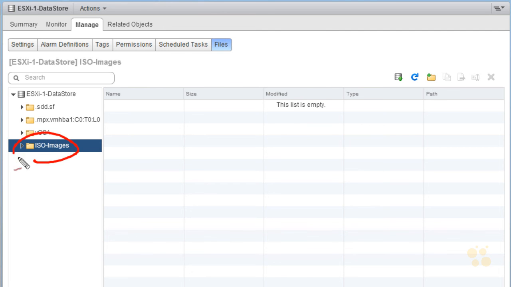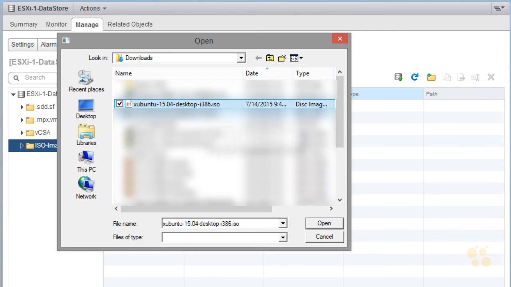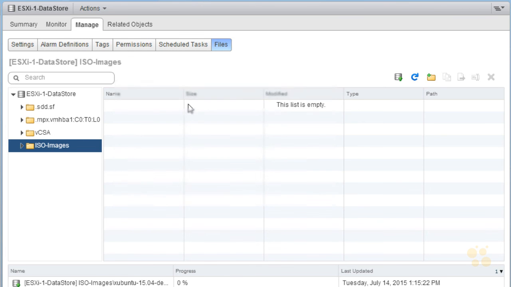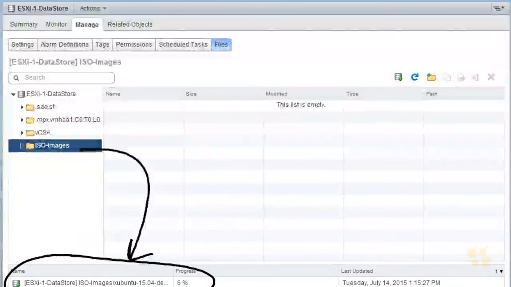And now with that folder selected, if we want to upload a file or files to that folder, we're going to simply click on this icon right here to upload files. So we'll click on the icon to upload a file to the data store. And here in my downloads folder, I've got the Xubuntu 15.04 desktop-i386.iso. I'm simply going to double click on that to select it, and it's now uploading. So down here, there's a progress bar that's indicating exactly the status of that upload.